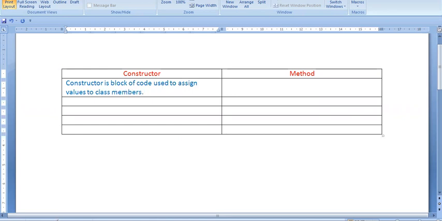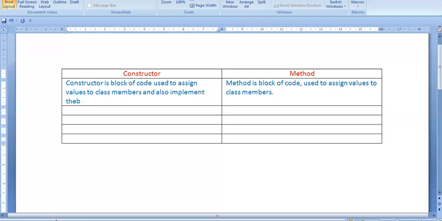The same thing is also applicable for the method. Both are the same in terms of the block structure. So we can say a method is a block of code used to assign values to the class members and, if necessary, also implement the business logic. Business logic means the requirements of the constructor.